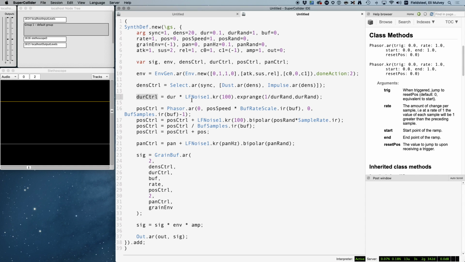Dur control is simply a base duration value multiplied by a noise generator. So if I say dur rand is equal to 2, then the grains can be up to 2 times longer or 2 times shorter. Hey, me again, from the future.